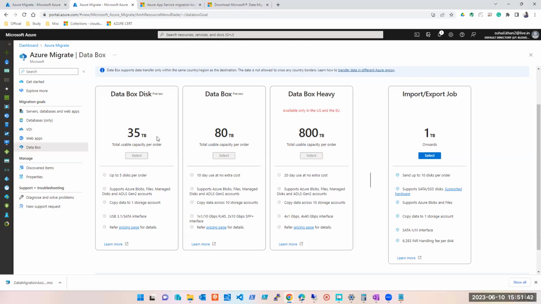I will share it with you guys. So 7 TB के 5 disk जो है, Azure will send it to you. But what will it support? It will support your Azure Blob, Azure Files, Managed Disk, and Gen 2 accounts.